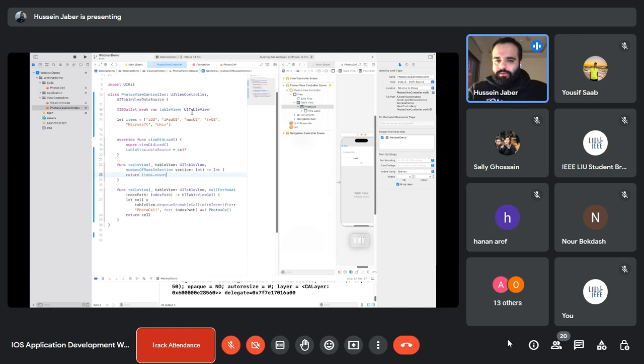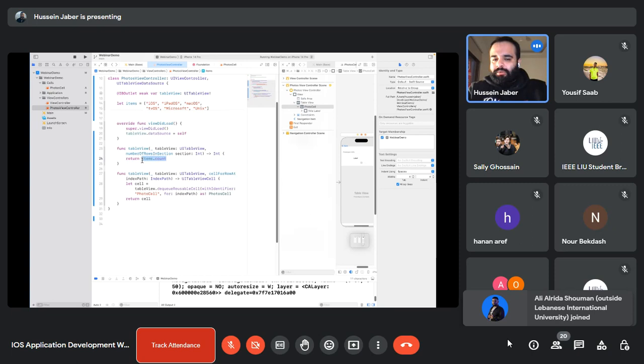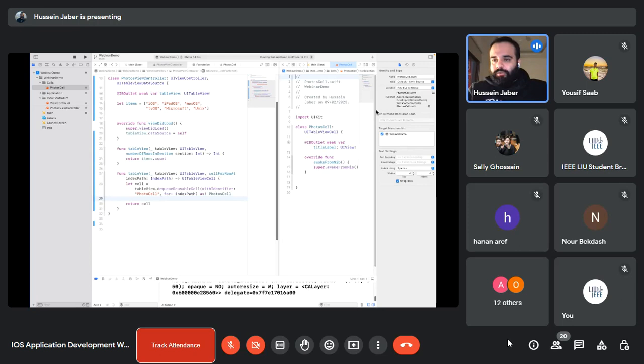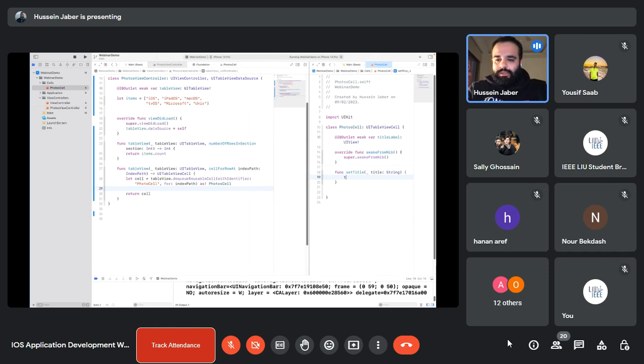So to know how many items to show in the table, it counts the items in this array and returns it to the table. That's the first problem solved. The second problem is that I want to fill the cell with the names inside this array. So we go to the photo cell. What do I have in the photo cell? I have a title label. Let's make a small function for it, set title string, and title label dot text.